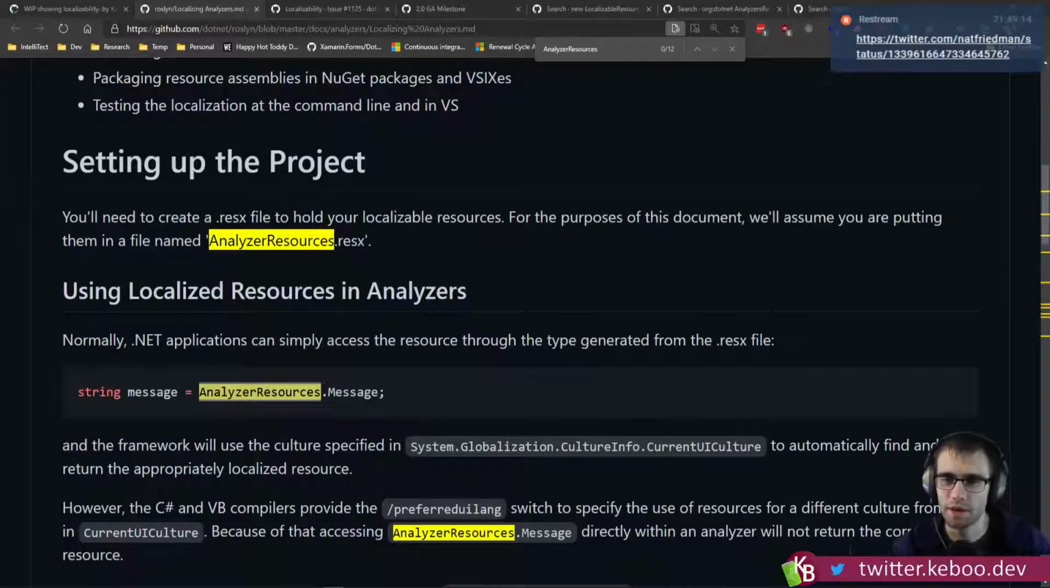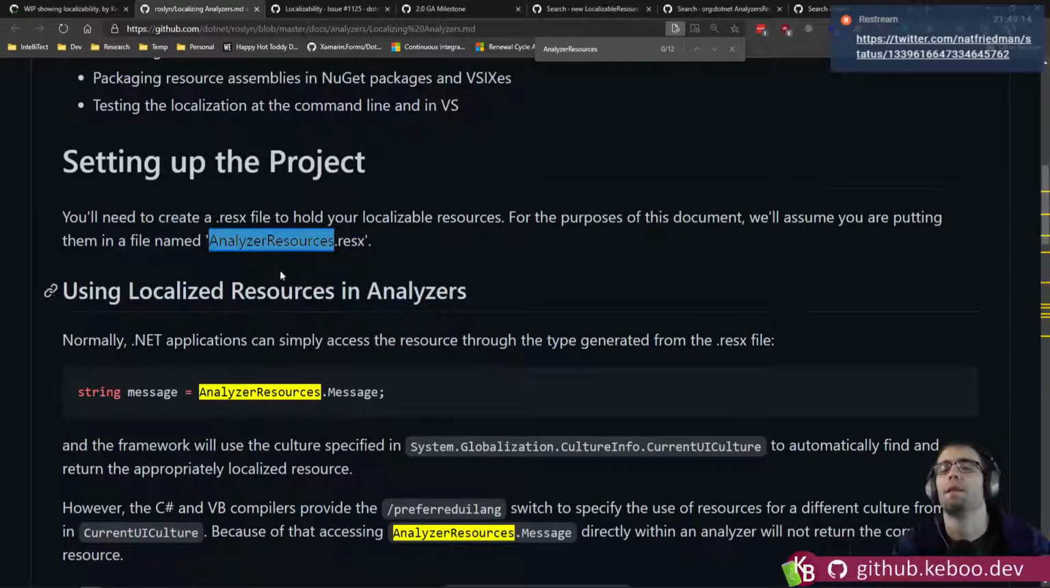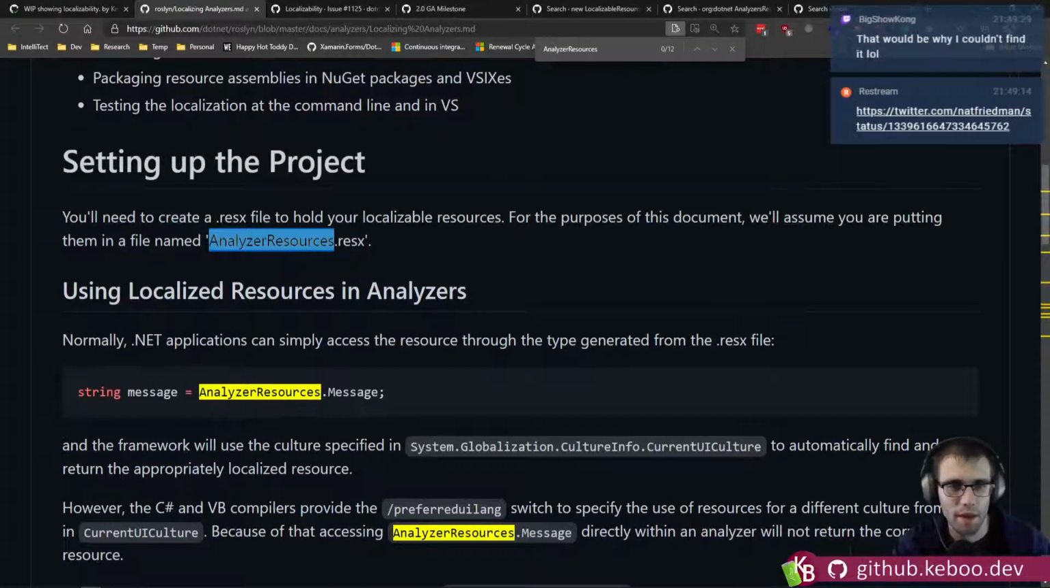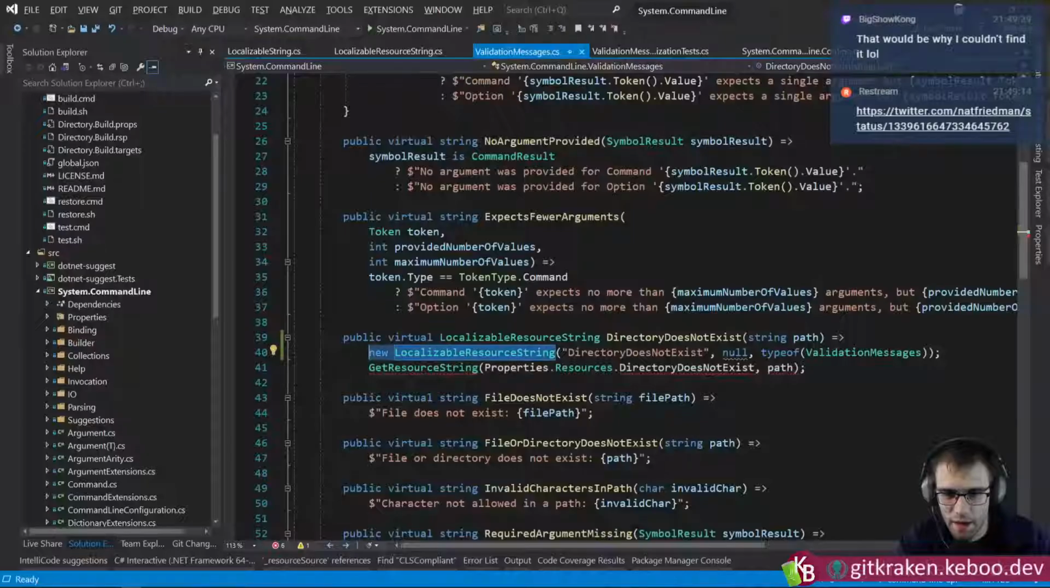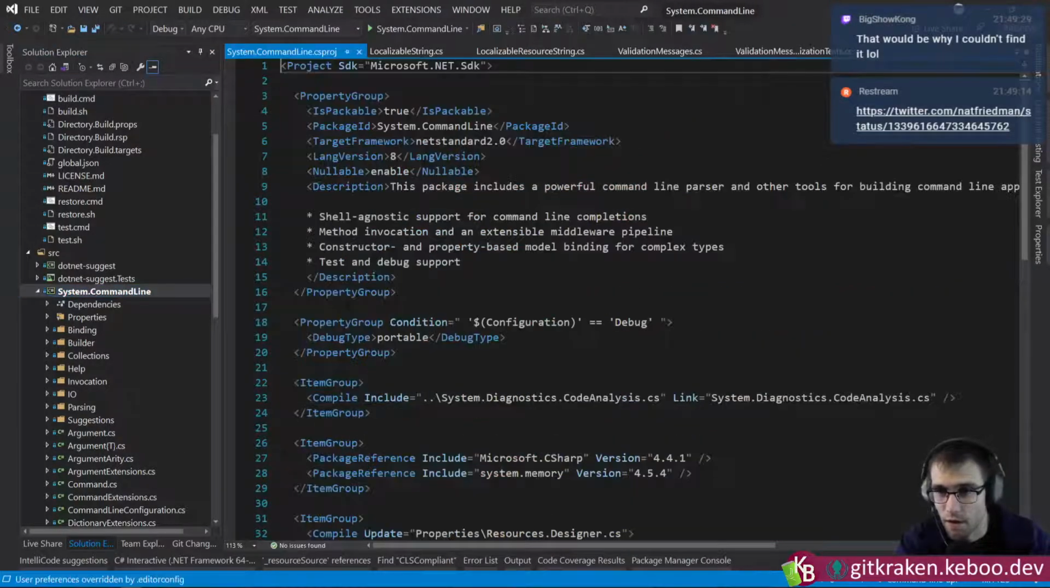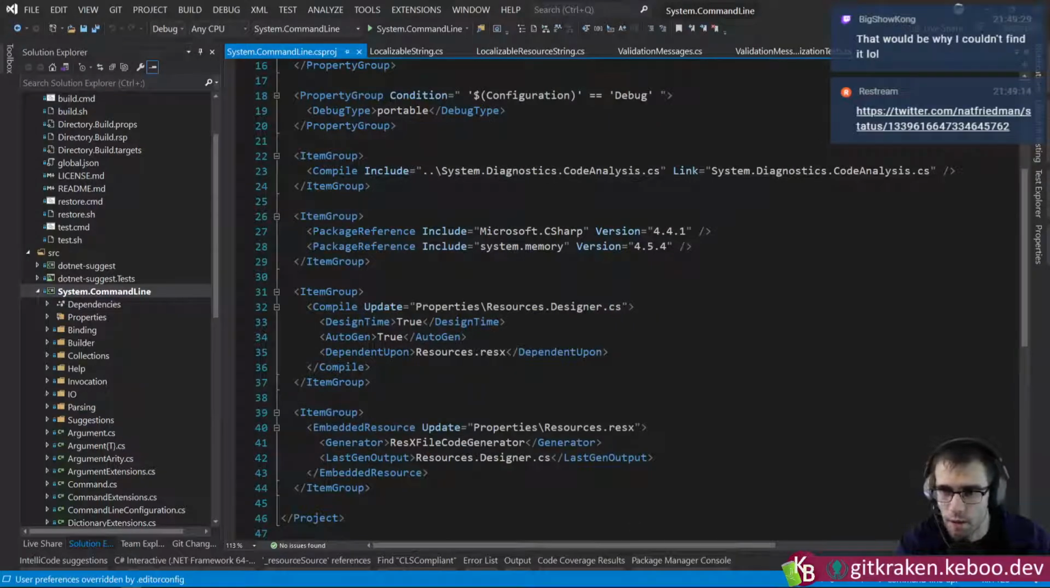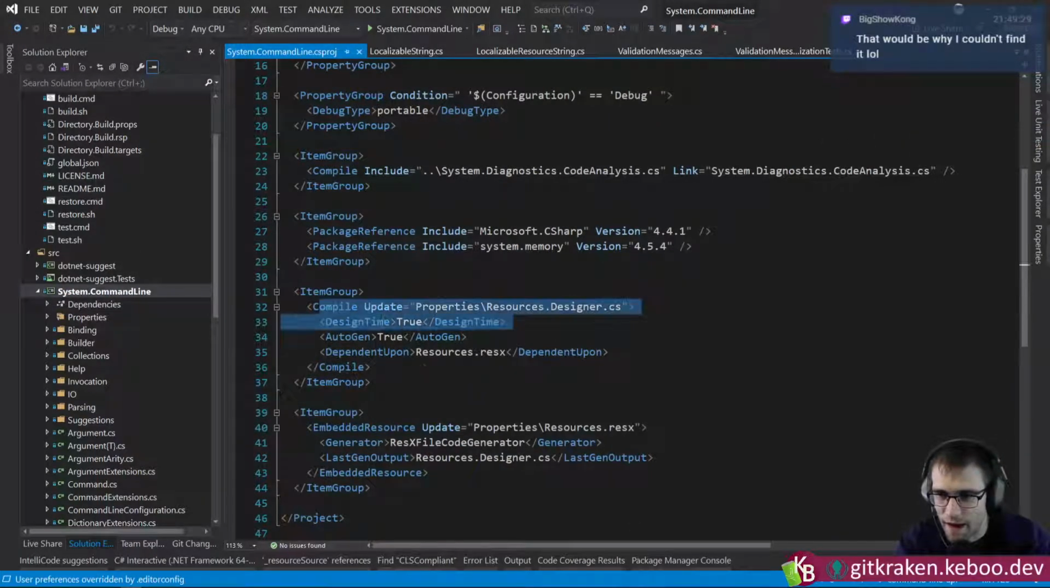This is why I don't see it. Because the expectation is that you create a resx file, and the resx file then generates this up. Because when you create a resx file, it gets added. Here, I'll just show you. I could talk about it, or I could just show it. It gets this stuff added in, which gets picked up as part of the build process.